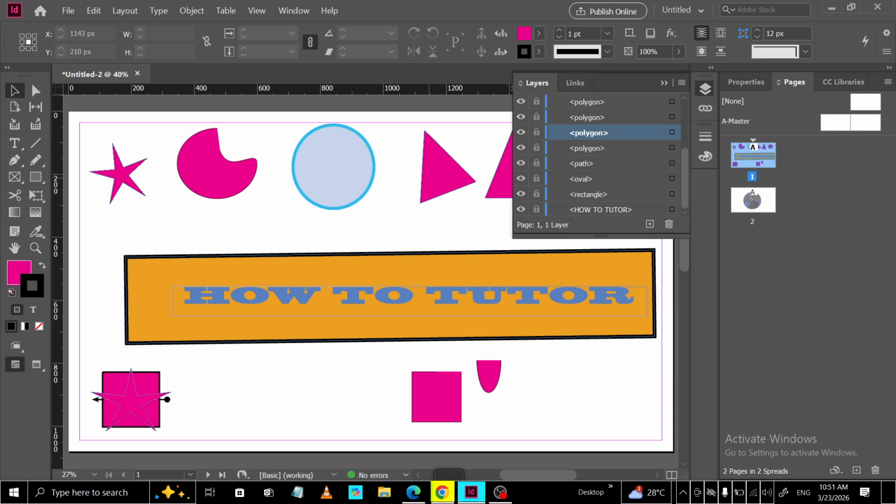So to recap in simple terms, you open your layers panel, find the layer you want to work on, click the padlock icon next to its name, and once the padlock disappears, you're free to edit.